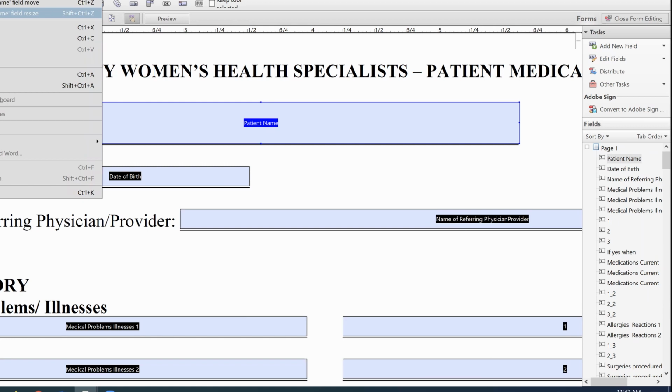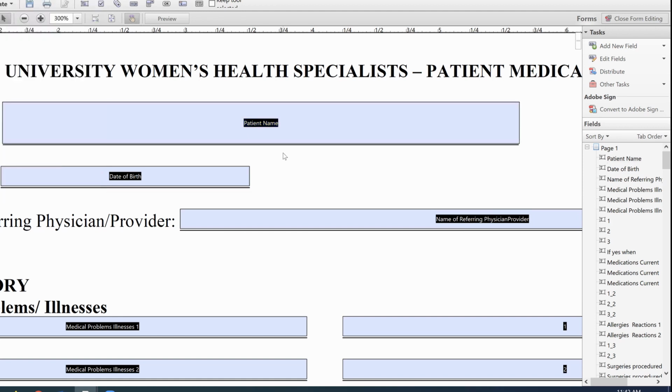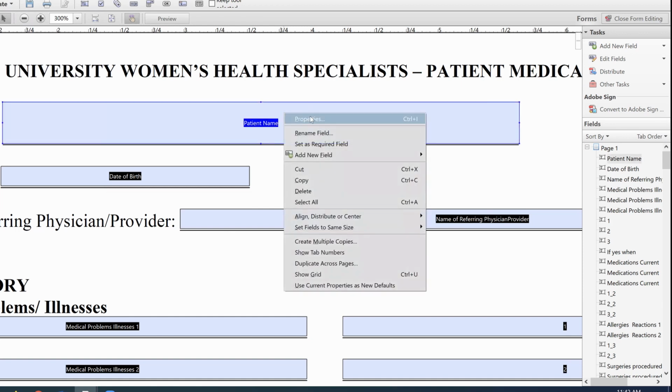A couple other shortcuts to keep in mind. Control X for cut, Control C for copy. Paste, once you copy something, it'll be no longer grayed out, and that's Control V. Control A for select all, and then Shift Control A for deselect all. From here, let's say you want to modify the box in and of itself. You right click and you see properties.